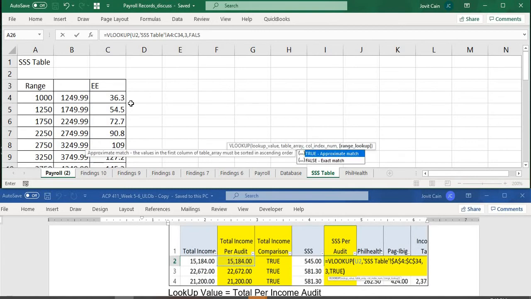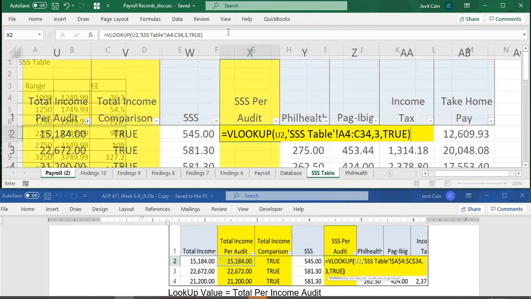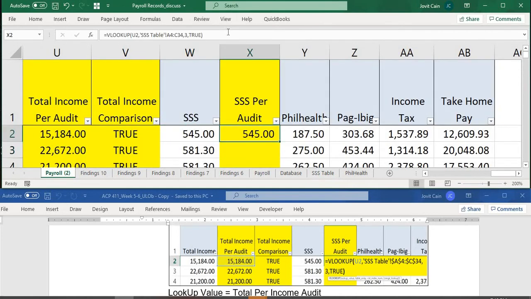No. We are not using false. No? Kasi SSS is based on approximate. So, the range here, siyempre, meron siyang range between, and that will be the employee share. So, since it's based on range, we will not use the false as the range lookup. But instead, we are going to make use of the true as approximate match. And then, close. Then, press enter.